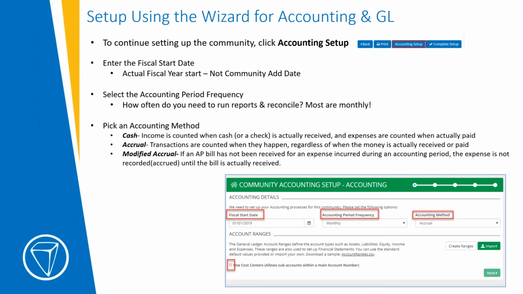There is a choice to do quarterly, and people get confused and say, well, I would like to do quarterly, but really the question is, how often do you need to run reports and reconcile? Do you run your reports monthly and report to the board monthly, or do you only do it once a quarter? Most people do it monthly. So I'm going to say, when in doubt, choose monthly, but also refer back to your accountant.